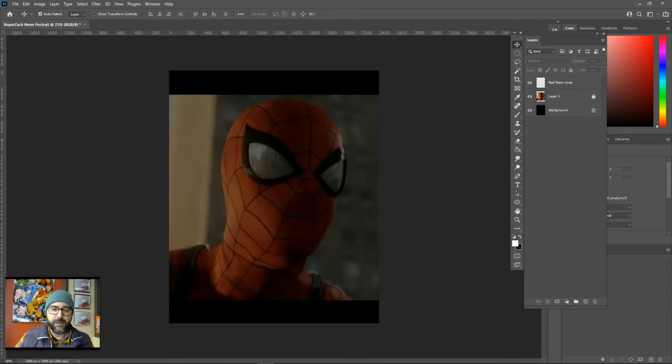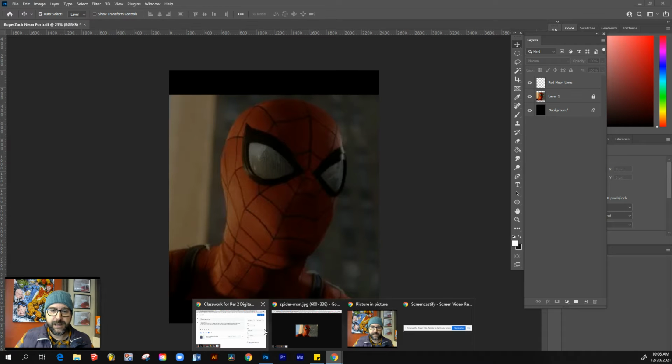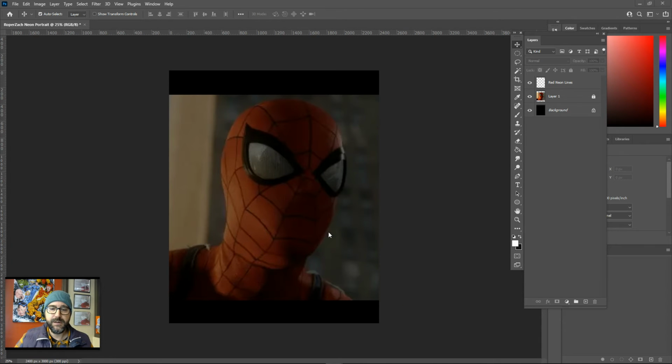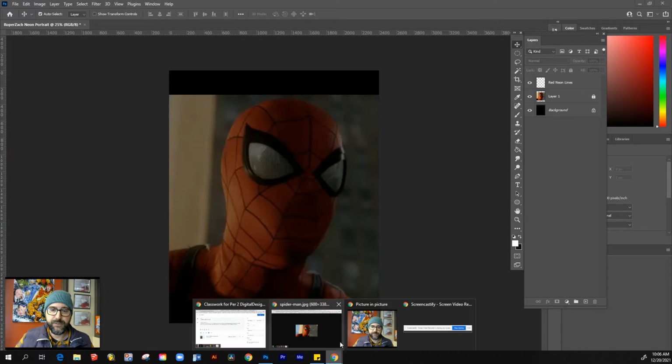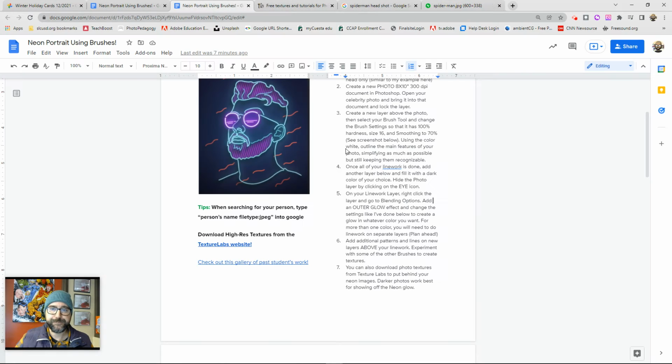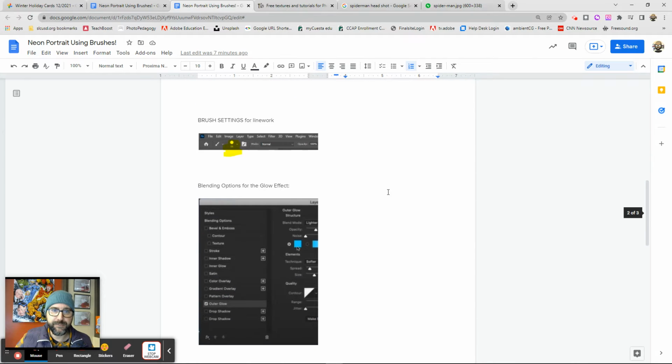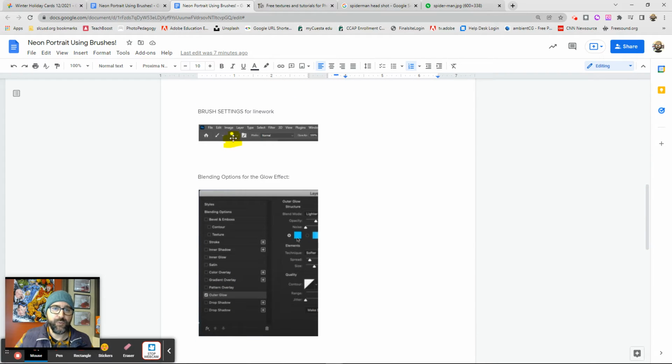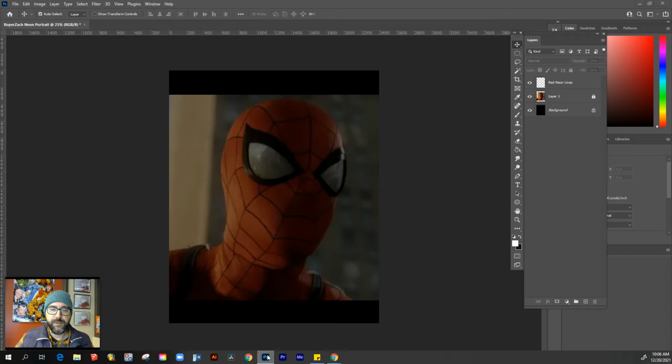Now, on the handout for the project, I gave you guys some suggestions for the brush settings that you can use for this. So let me jump over to that. I recommend for this using a round hard edge brush set to 15 pixels. We're going to turn the smoothing up a little bit, but that's going to give me a nice clean edge as I draw. Okay. So I'll come back over.